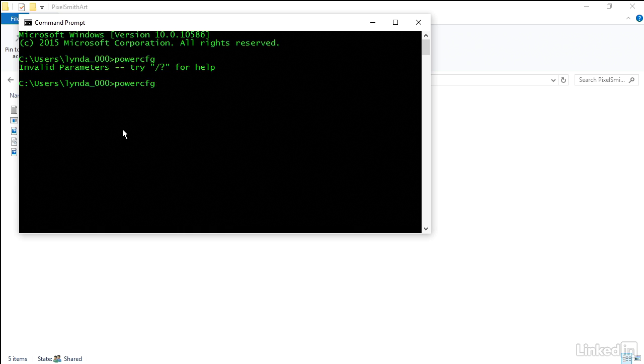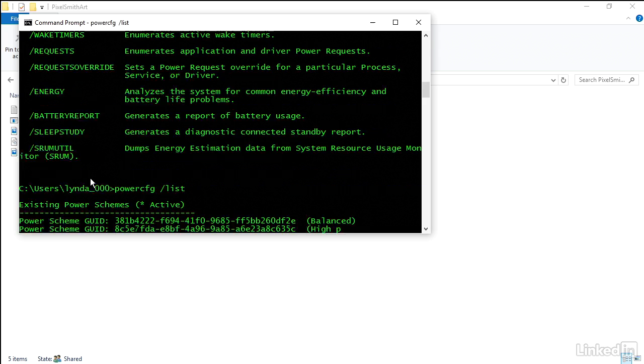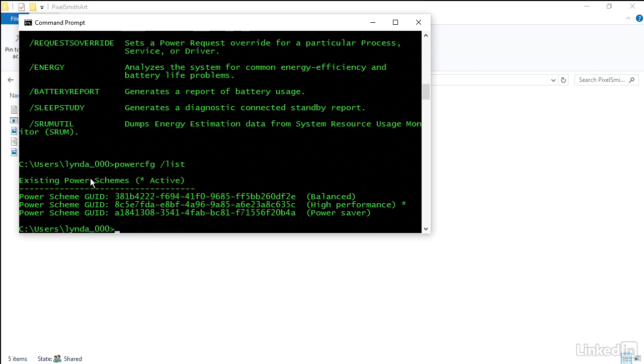I'll hit the up arrow and type in /? and get a list of parameters. And the way the parameters work in this application is you use a / and then the name of the parameter. So let's try one. Up arrow again. I'll use the list parameter. This gives me a list of the power configurations that are available on my desktop computer. The author of this application knows what to do when it sees /list, and it'll print out this information.